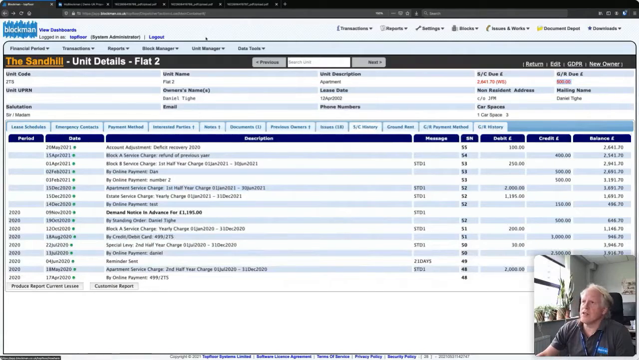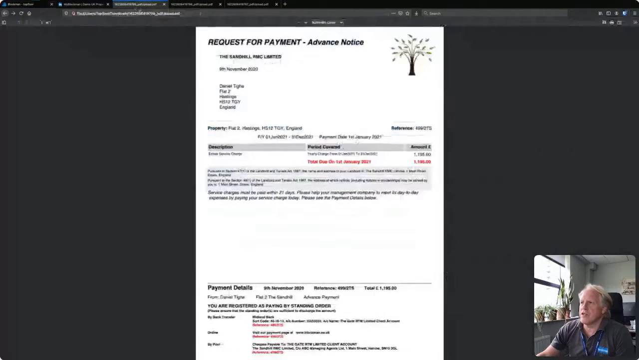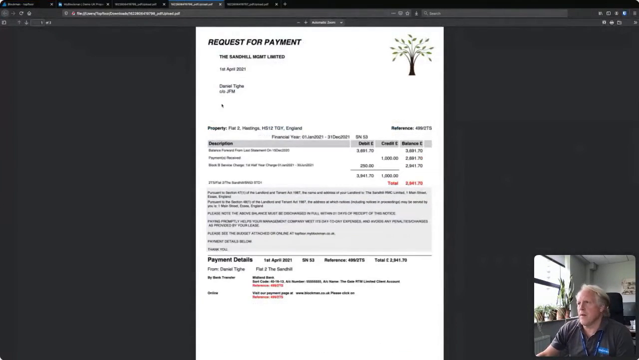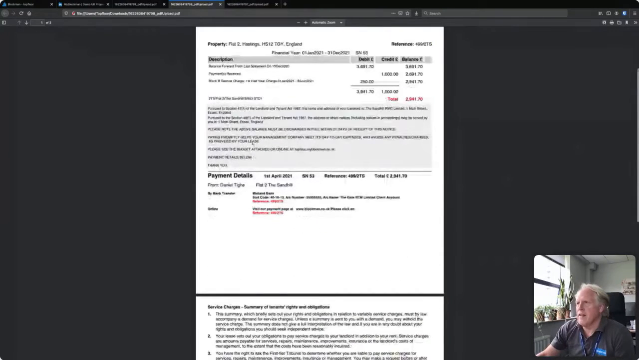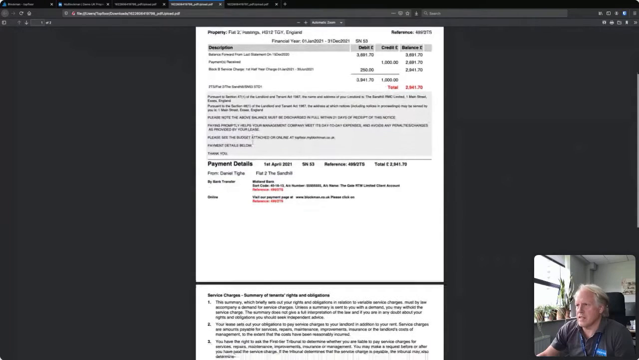The service charge demand, the structure is rigid, but the content isn't. So you can call it request for payment, you can call it application for payment, you can call it service charge demand, you can call it whatever you want. It's divided into three sections. The top third has information about the leaseholder and where they exist. The second third is information on the transactions and Landlord and Tenant Act 87, Section 47, 48, other information, payment details.